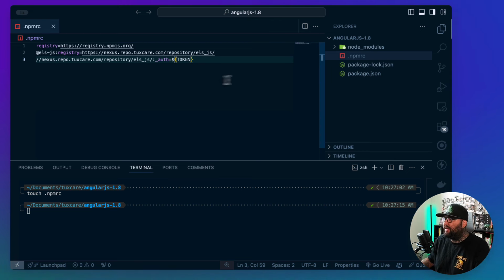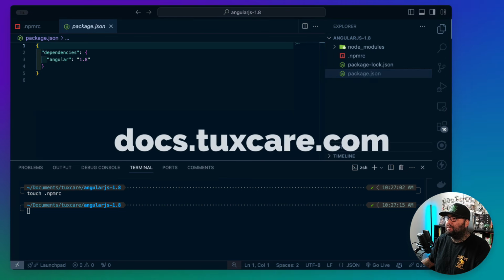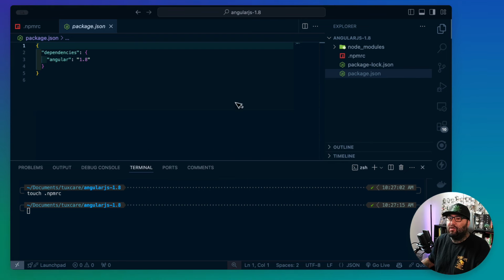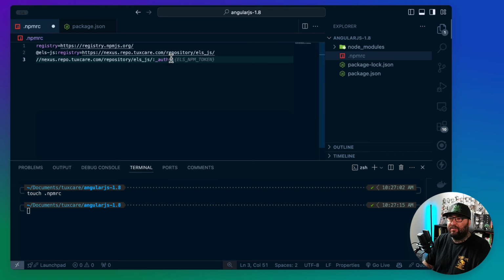And then you are going to come over here to this package.json, and you're going to see that the Angular 1.8 version is installed. You are going to go to our docs, and we have the solution for the dependencies. You're going to take the dependencies that we give you, and you're going to copy and paste them, and that's going to pull from our stuff at TuxCare. So we're going to hit save. In this example, I'm just going to use ABC123, your token, if I can spell, and hit save.